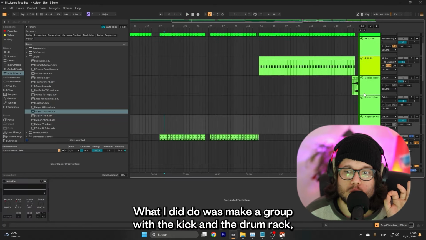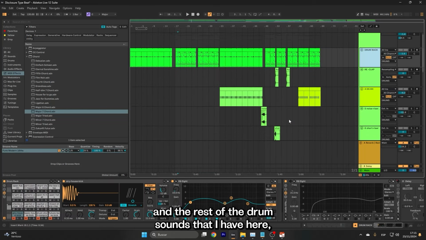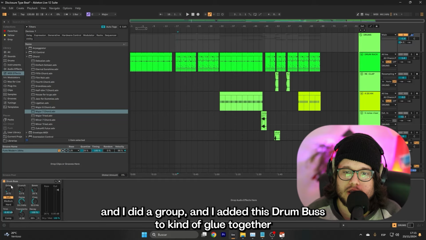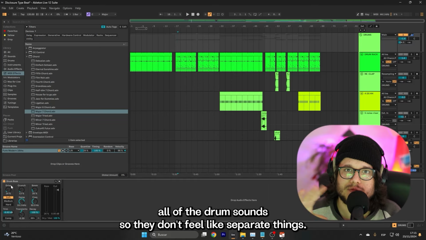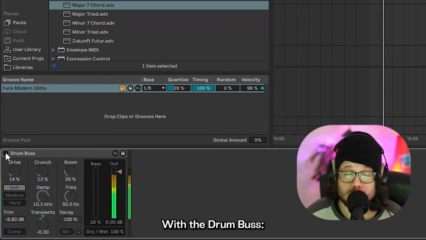What I did do was make a group with the kick and the drum rack and the rest of the drum sounds that I have here. And I added this drum bus to kind of glue together all of the drum sounds so they don't feel like separate things. With the drum bus.